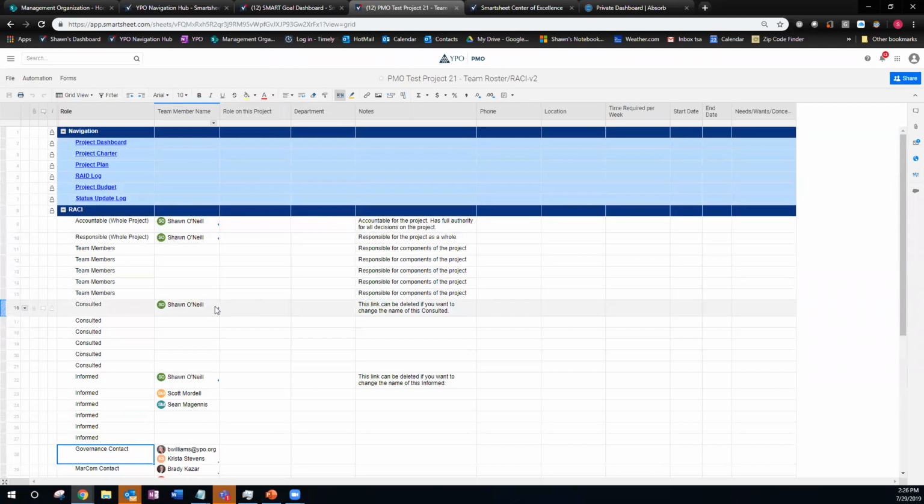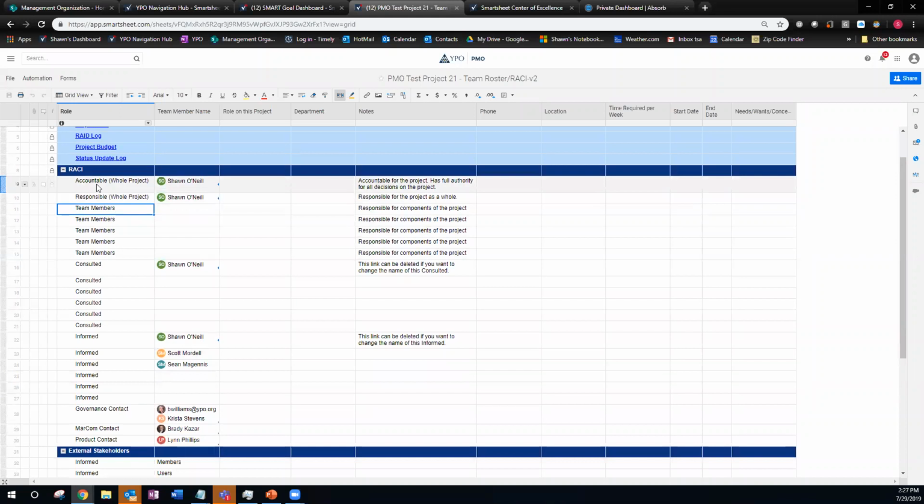So the RACI is your responsible and accountable, consulted and informed. You can have multiple consulted. You can consult with multiple people. You can have multiple team members who essentially would be responsible for pieces of the project, but list them as team members. Or there's multiple people you need to inform. Perhaps you need to inform Scott and John. And so when you get this, it's going to be filled in for one accountable, one responsible. If you entered in the intake form, a consultant and informed, it'll also have that filled in.